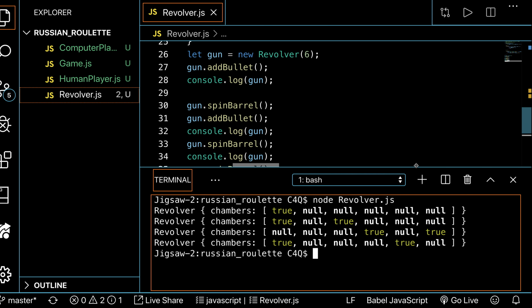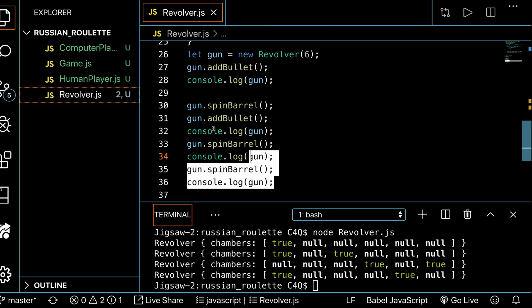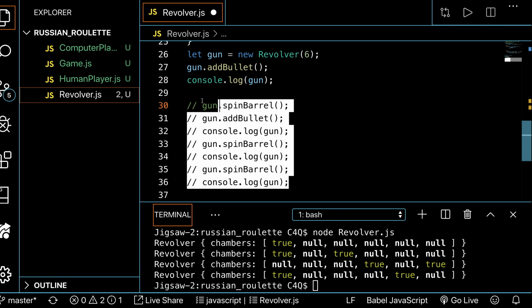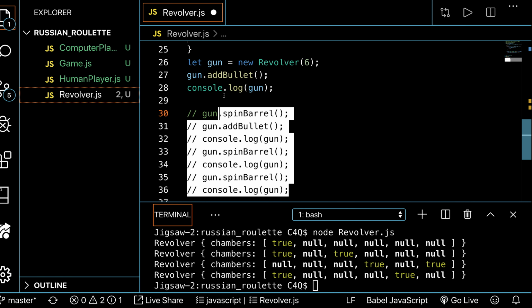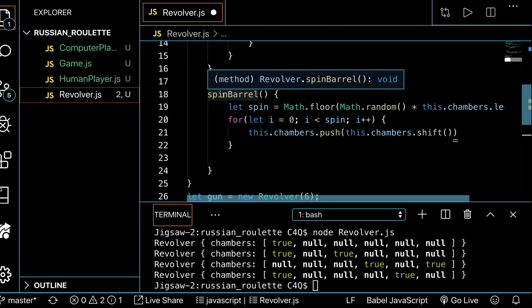So what else do we need for a revolver? What's the most important part of the game? Yeah, we gotta pull the trigger or fire, however you want to call it, right? So go ahead and write that, and I think that should probably return either the bullet or not the bullet, right?